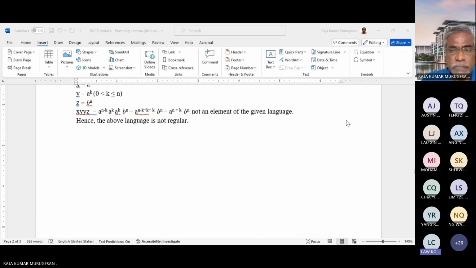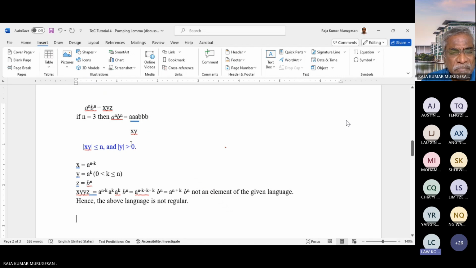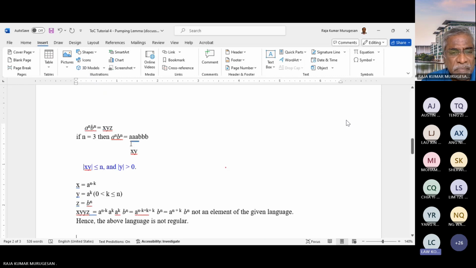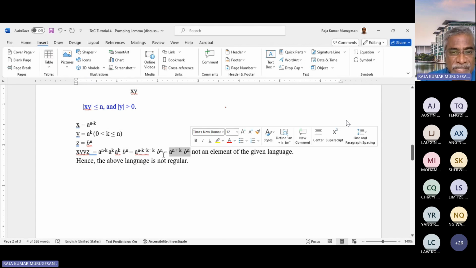I mean that this answer is no regular language, right? So it becomes A lambda plus K B lambda. So this is the answer for not regular, right? And if this is a regular language, so the answer should be A lambda B lambda, right? Yeah, after the pumping, you should get it as A length, B length. Only then it will be regular.